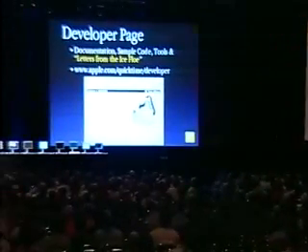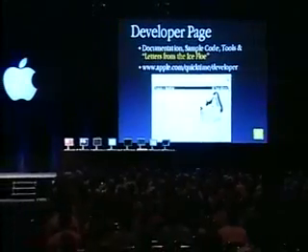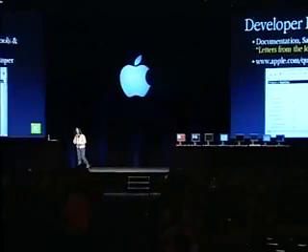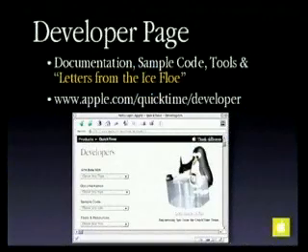Online support: you've got to go to our developer page. It's just QuickTime/developer off the Apple site. Tons of documentation, sample code, tools, and most importantly, something we call Letters from the Ice Floe, which is the one page on the Apple website that I know of that the engineers on the QuickTime team can post things to without having to go through all the normal review process. This means that this is unfiltered documentation direct from the team and generally is of really good quality. We just put some new stuff up there today, I believe, so you should always check that out.